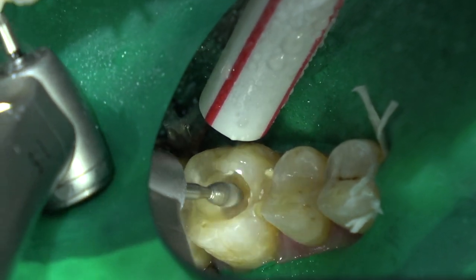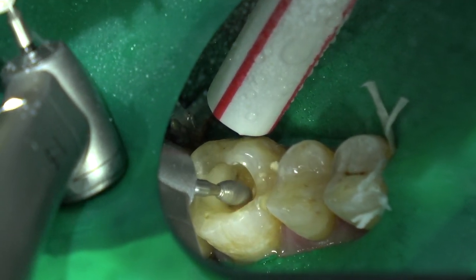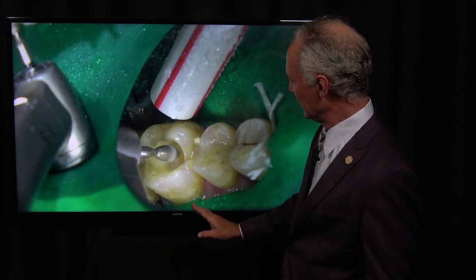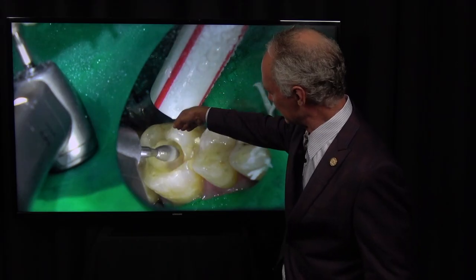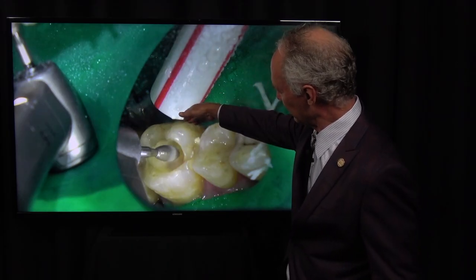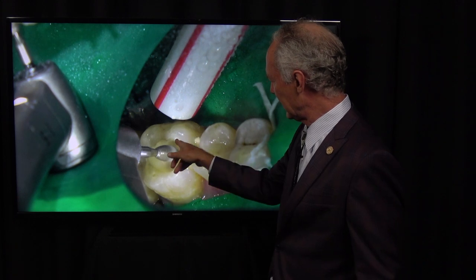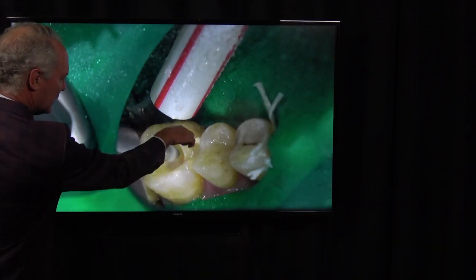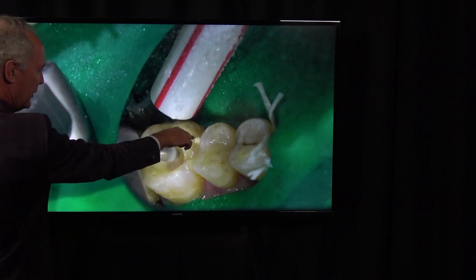This is a coarse football diamond, which is great for access opening. Now remember, this is so important. Somebody asked a question a while ago, what do you do if it's really hard to get into the mesial buccal canal? The reason it's probably hard for you to get into it is you're not moving the access opening facial enough, because you want direct access into each of these canals. You don't want to have to curve the file and go this way.